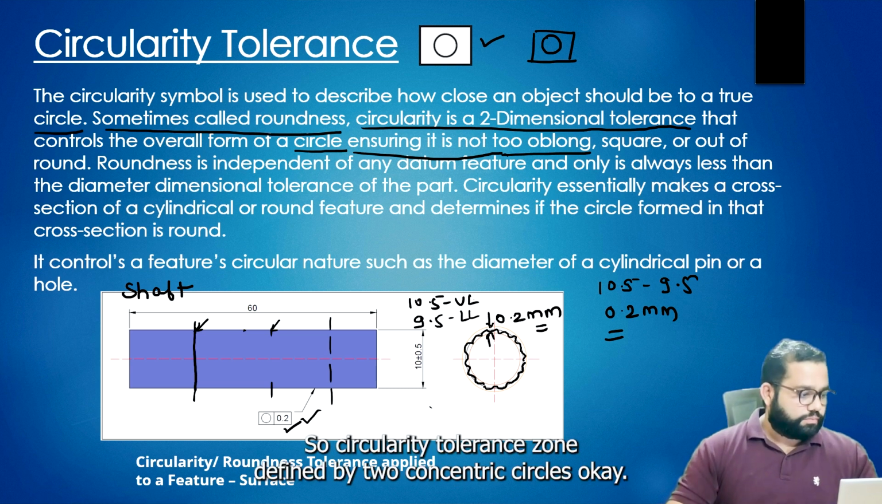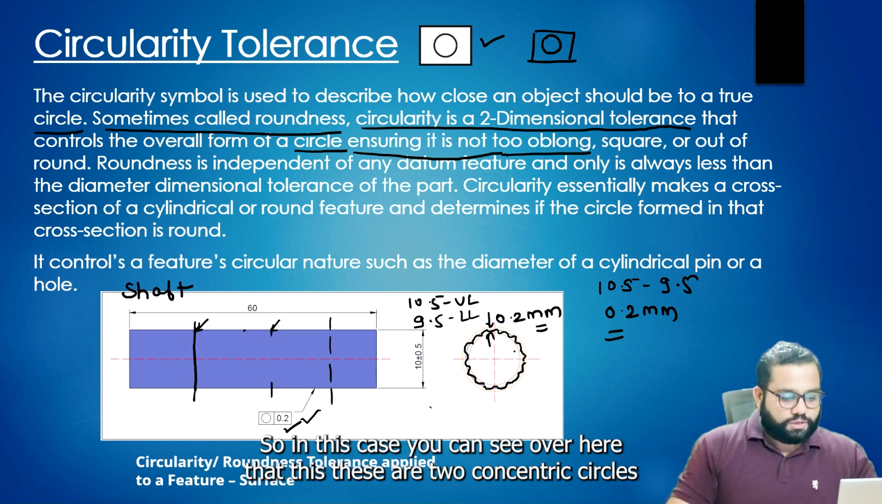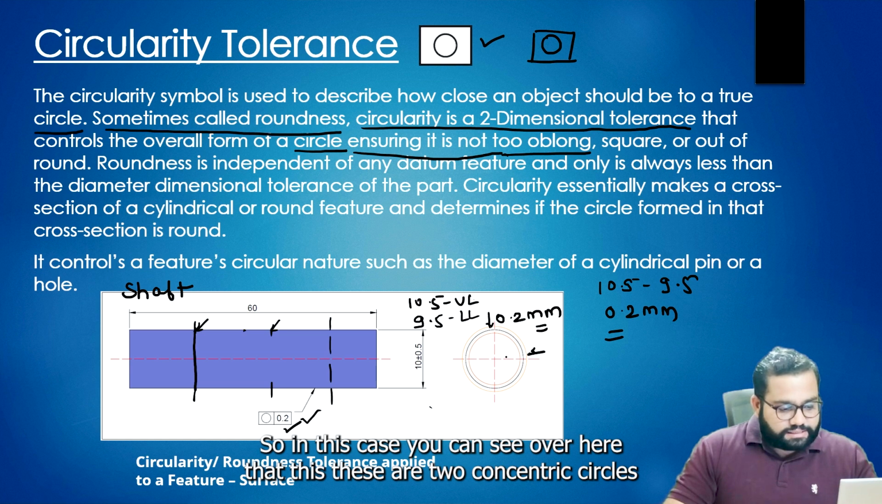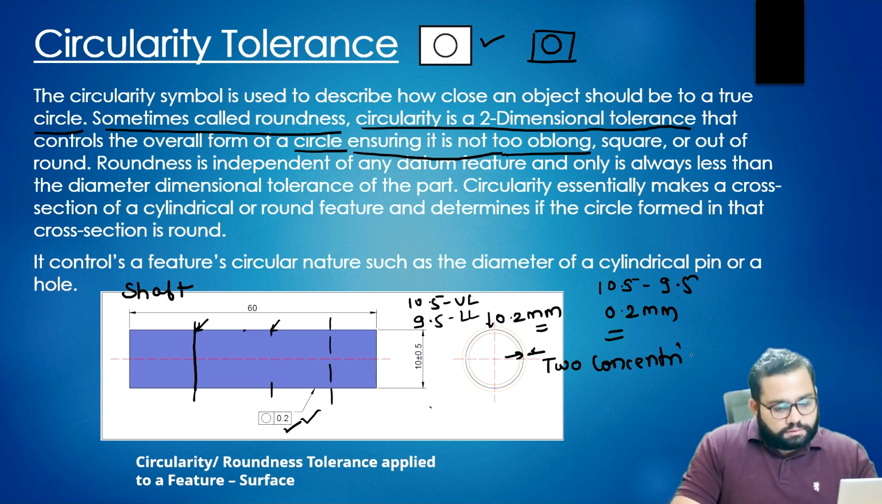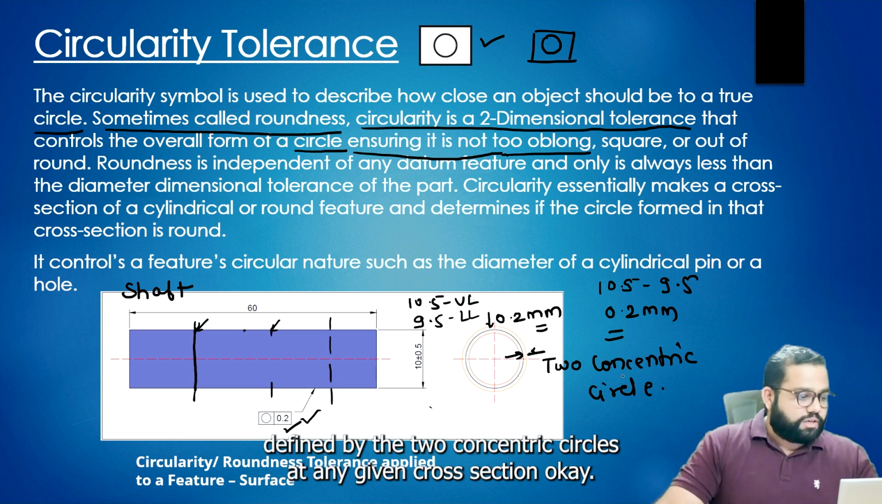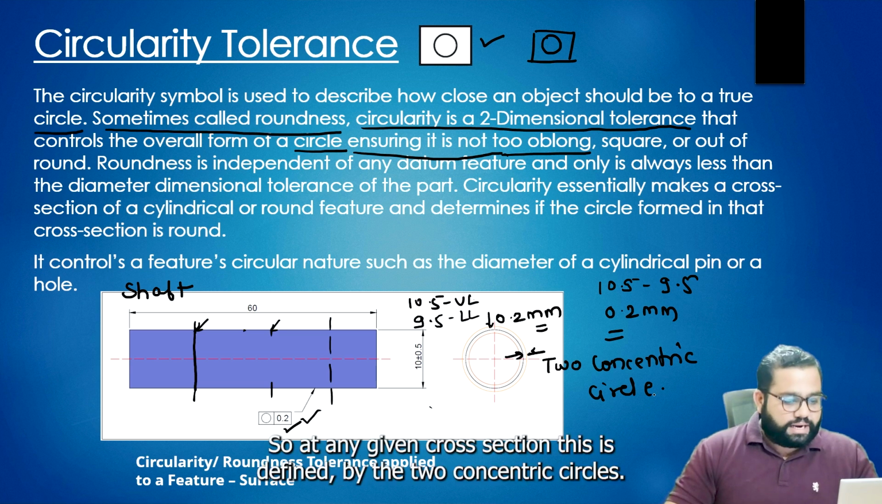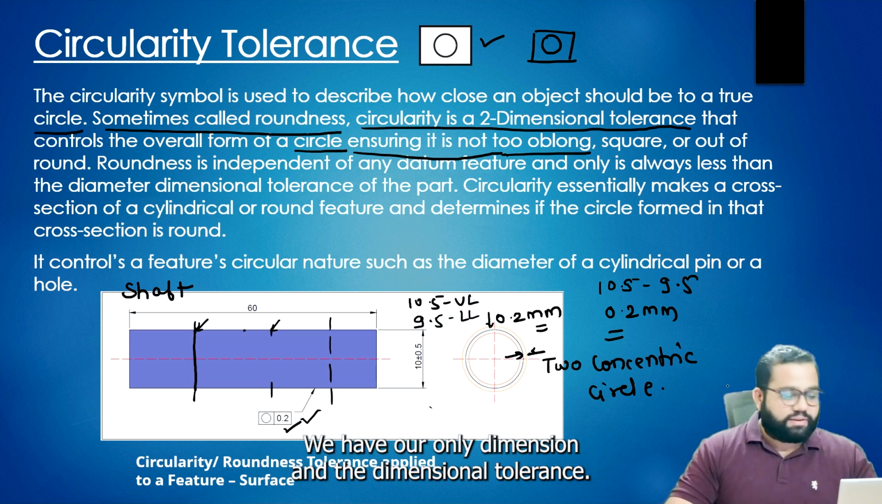The circularity tolerance zone is defined by two concentric circles. In this case you can see that these are two concentric circles. This tolerance zone is defined by the two concentric circles at any given cross section. We have only the dimension and the dimensional tolerance.